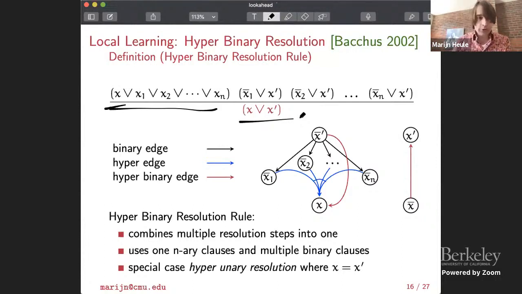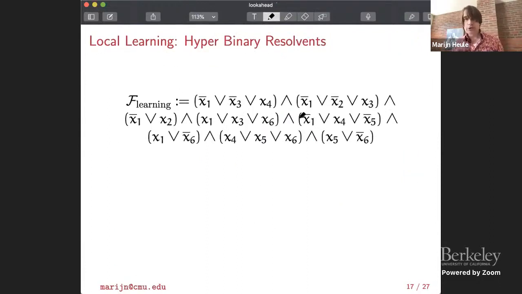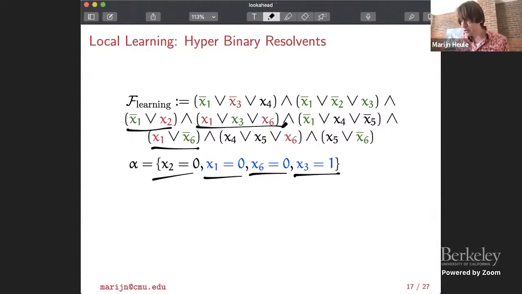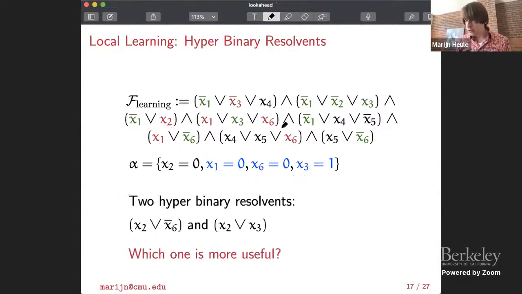And we're actually going to find these hyperbinary resolvents using unit propagation. So we start with x2, and then we have the unit x1 comes from this binary clause, x6 comes from this binary clause, and x3 comes from that binary clause. And for all of the ones that are not implied by an x2 binary clause, we can add a hyperbinary resolvent, this one or this one.